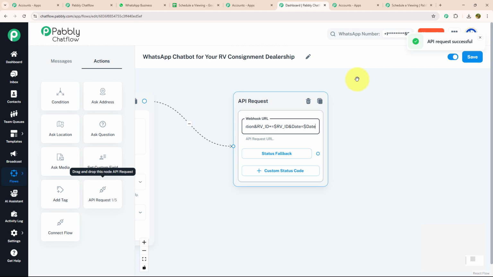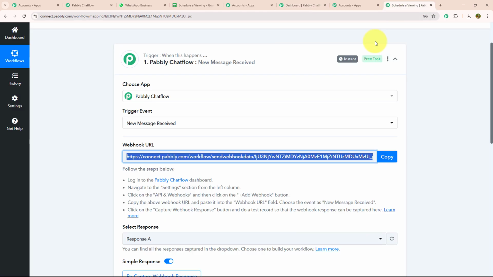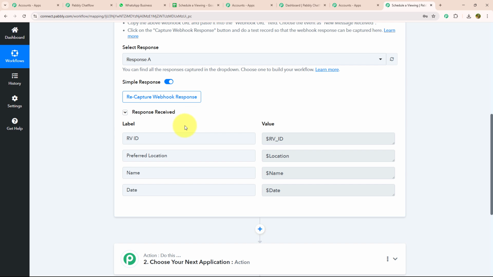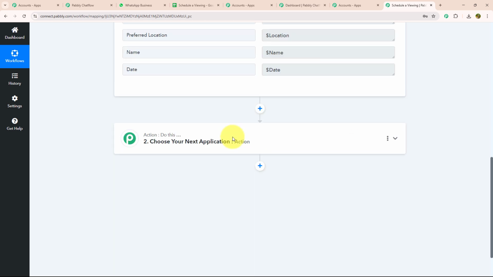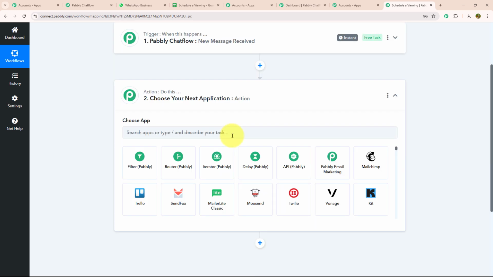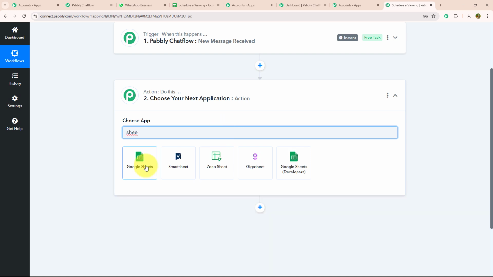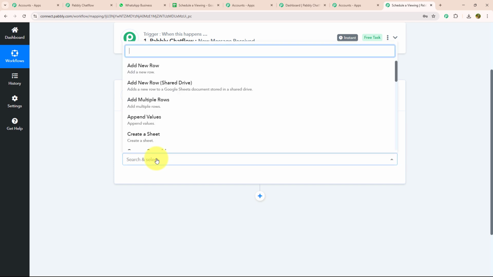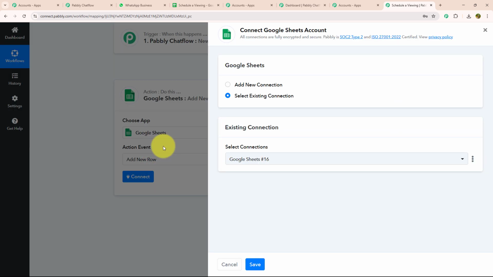Now, as we are done with our trigger, let's move to our action. Over here, you can see a response is successfully received. Now, I will move to my action. As we want to fill our data in Google Sheets, I will select my app as Sheets. After that, I'm going to select my action event as Add New Row. After that, I'm going to connect my action event to my Google Sheet.